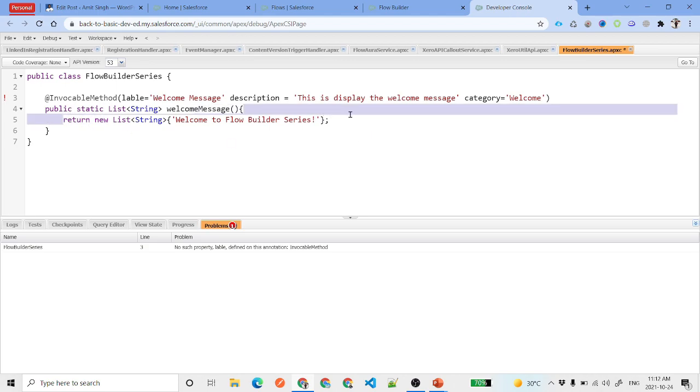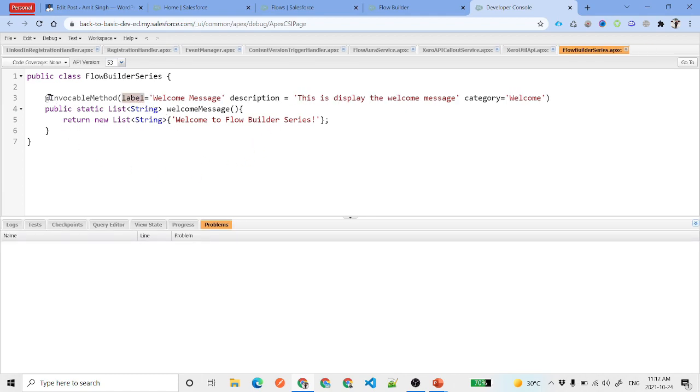For now, just say that this is what we are returning, and it says there is no such property called label. There is a typo for the label, so we just have to modify that, and then you will see our Apex class is completed. This is a very simple Apex class with the invocable method.